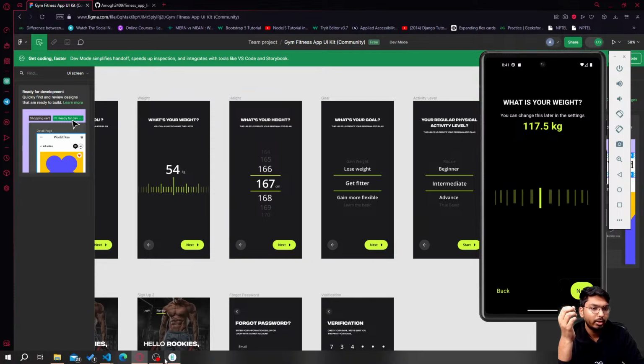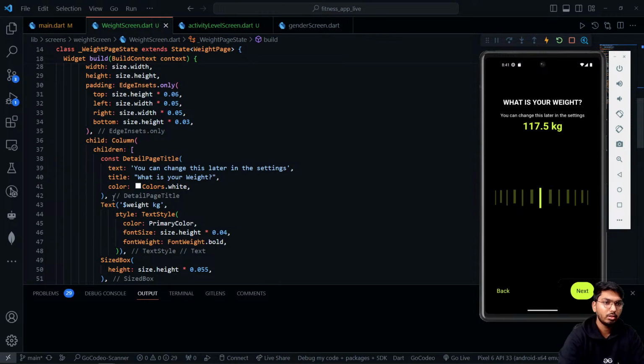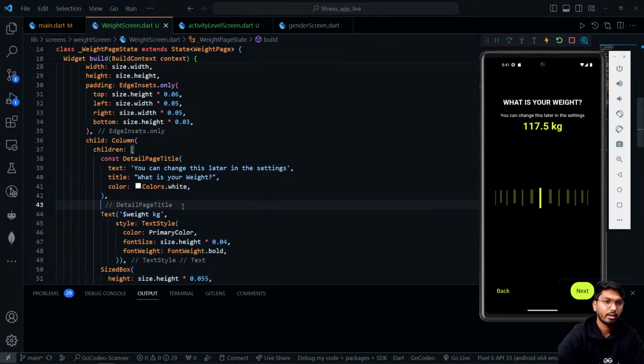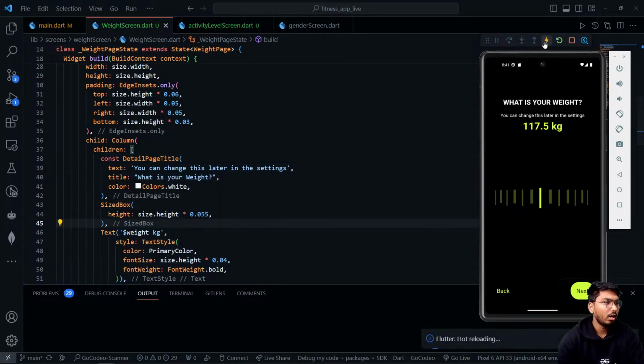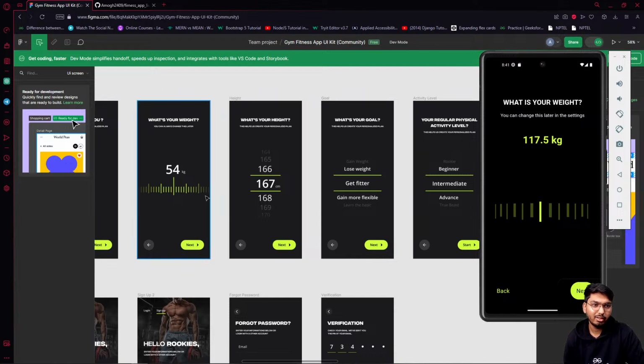Okay. Now let me just give a moment to add spacing from above. So after adding the spacing, now it looks much better. Okay. So I know that it does not look exactly like this, but yeah, it's much better. Being a beginner, it looks so good.